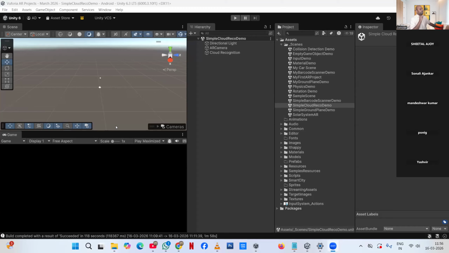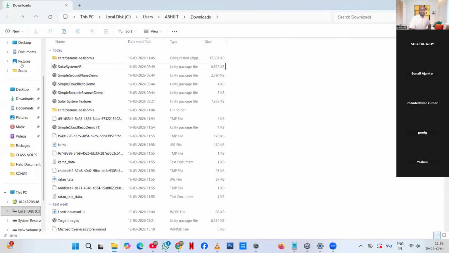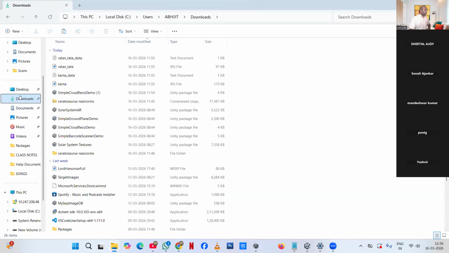Now, first, you have imported the simple cloud record demo scene. Okay, that's good. So next, before we create our own scene, we need the database first. So minimize the Unity project. Please go to the browser and log into the Euphoria account. Open your web browser, log into your Euphoria account.